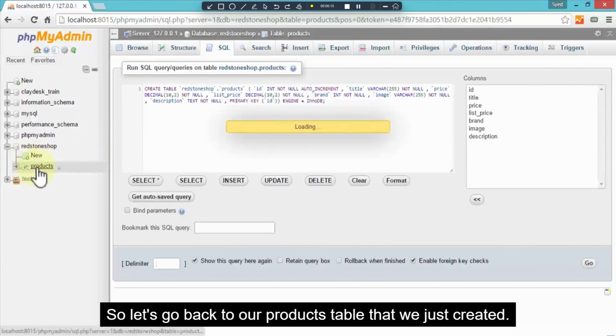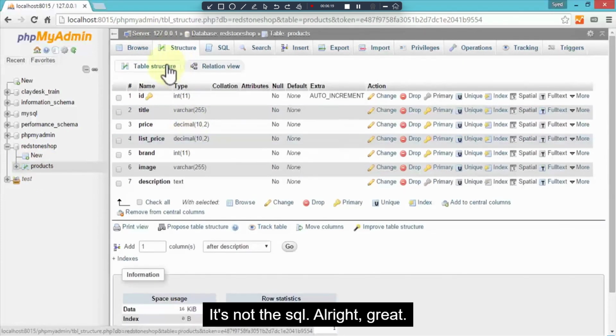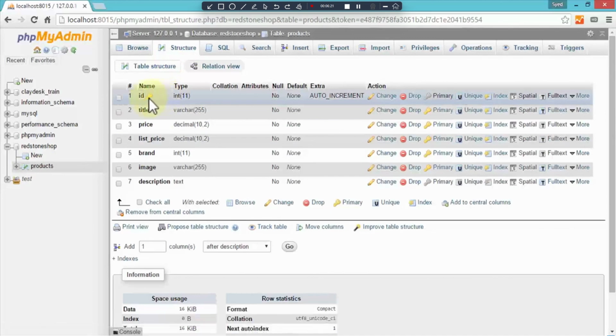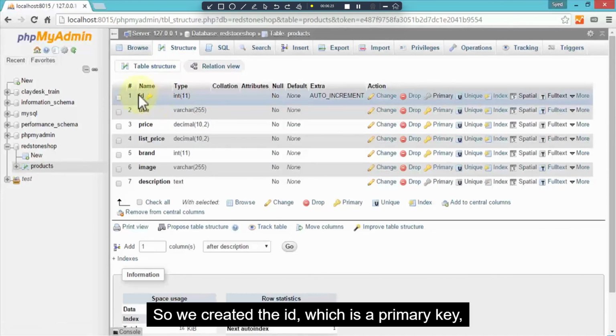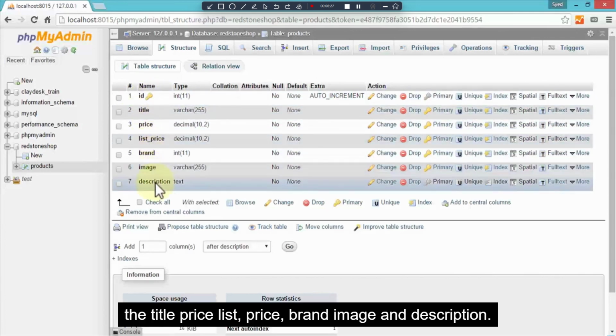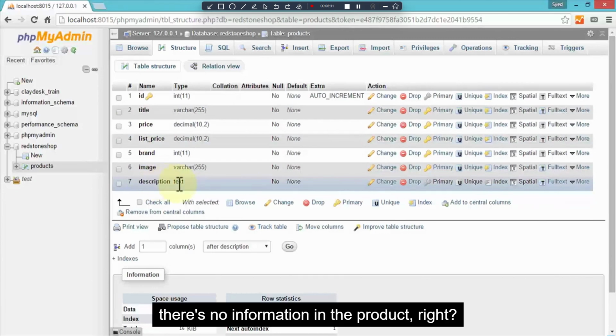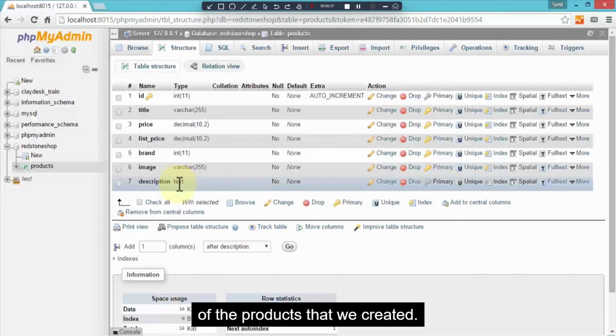So let's go back to our products table that we just created. I want to see the structure of the table. Okay, so not the SQL. All right, great. So we created the ID, which is a primary key, the title, price, list price, brand, image, and description. Obviously, at this point, there's no information in the product, right? There's no data in the product, and we'll be inputting data for each of the products that we created.